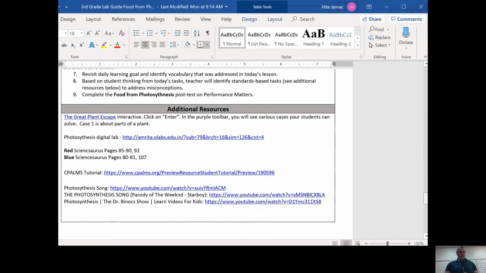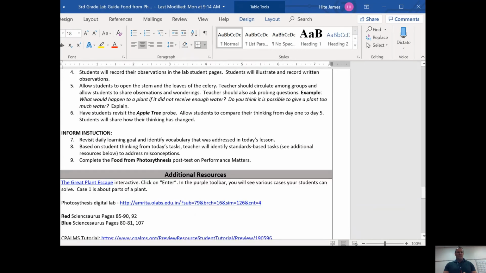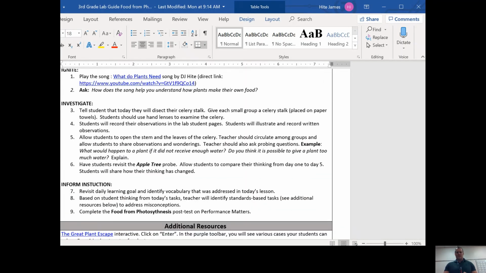And then there are some additional resources. So if you do have some extra time, there's a couple different other photosynthesis songs. There's actually a sea palms tutorial, even some textbook pages, Science Source. The digital lab is really cool for using sunlight and making food for the plant. That's a good activity as well if you have extra time. And also on that last day, make sure you do your food from photosynthesis post-test, so make sure your students do that as well.